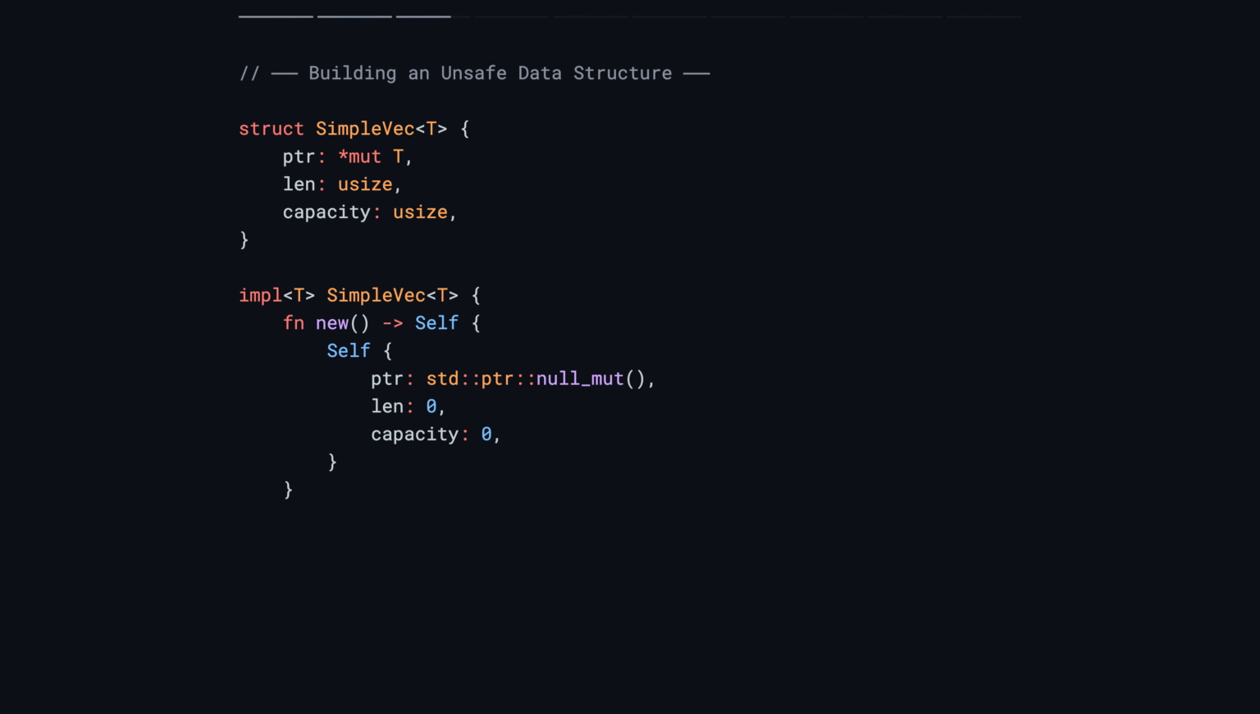Building an unsafe data structure. Let's build a simple vector from scratch to understand how Vec works. The key operations: ptr.add(i).write(value) writes a value at position i without dropping the old value. ptr.add(i).read() reads a value at position i and moves it out, and ptr.add(i) creates a reference to the value at position i. Memory allocation.